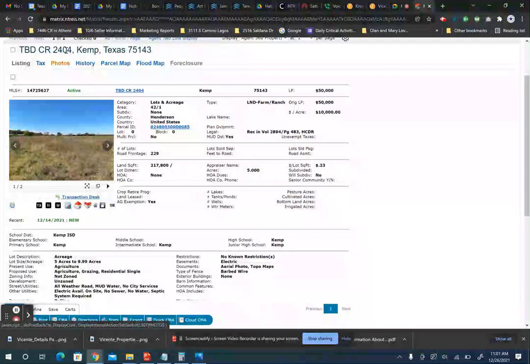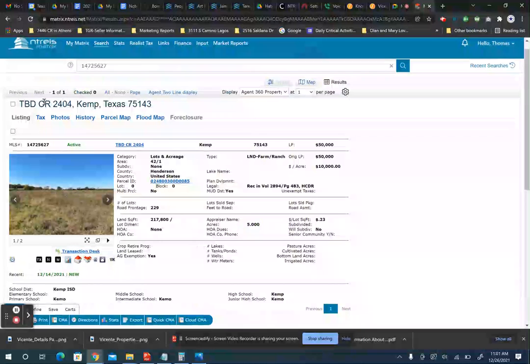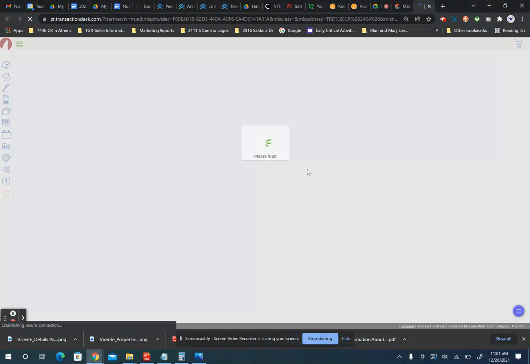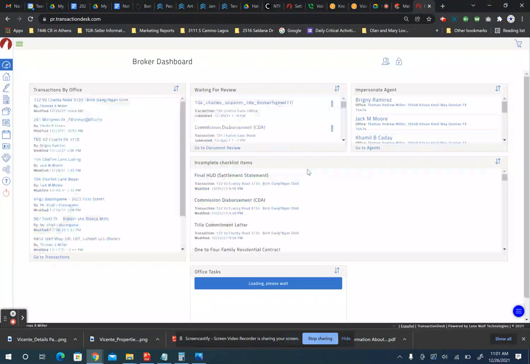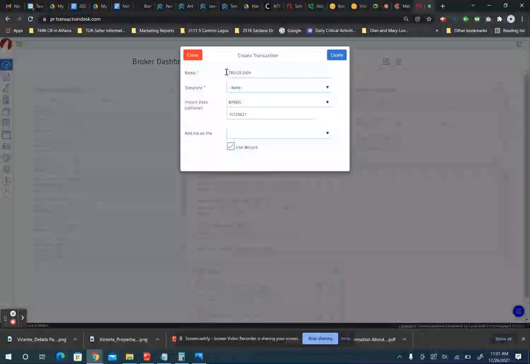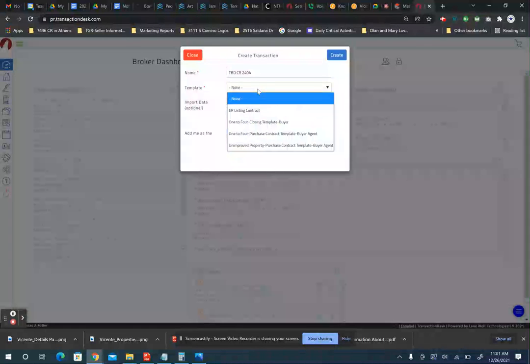And so we come over here and we make sure that, of course, we are at the right property, and then we're going to hit the transaction desk icon. It's going to go ahead and start up a wizard here. The template we're going to select is the unimproved property purchase contract template for the buyer agent.